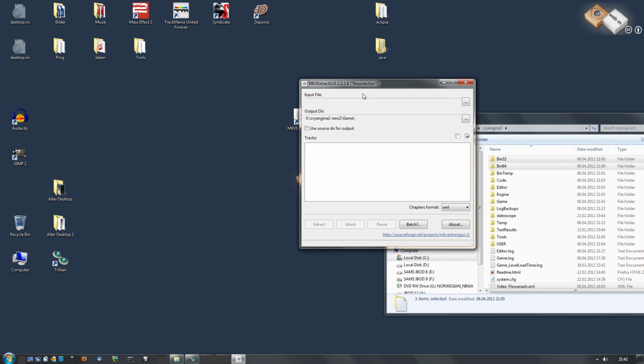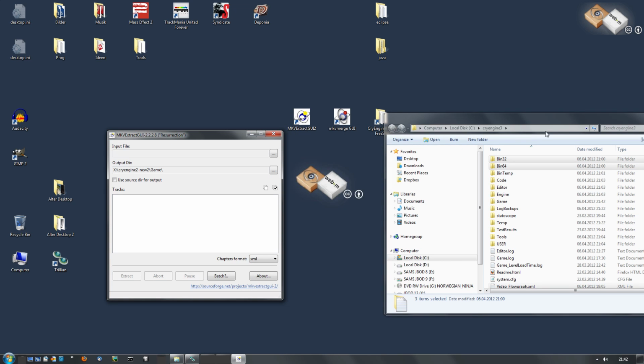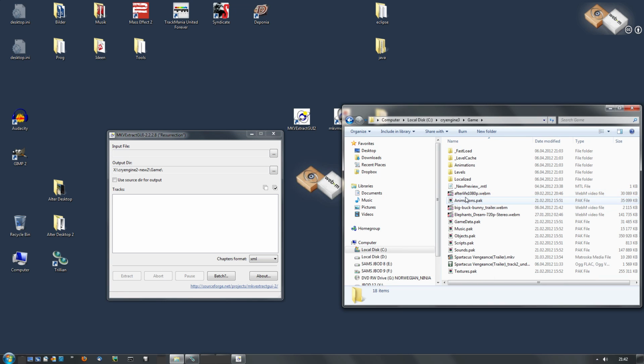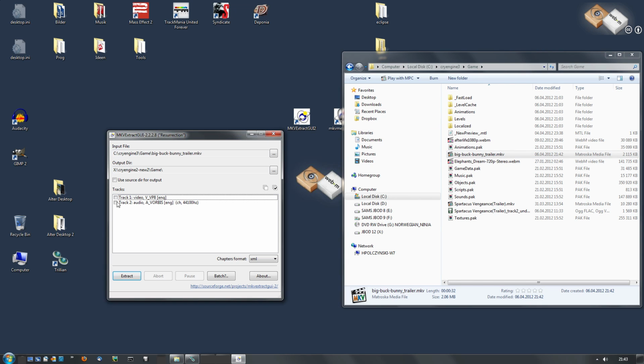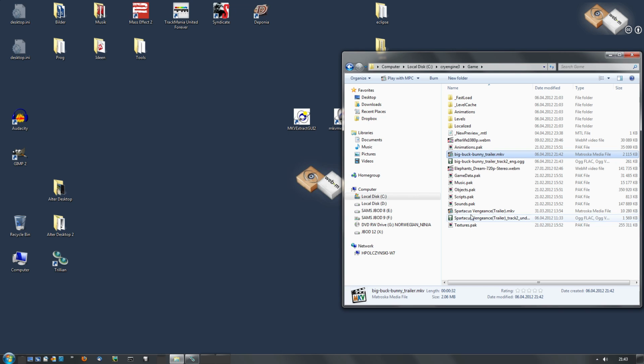Now we will need to extract the audio stream using MKV extract GUI. You will have to rename the file to MKV. Drag it in. Select the audio stream, use source directory for output, and now extract. This will create an .ogg file. Now you're done. You can convert this .ogg file to MP2.